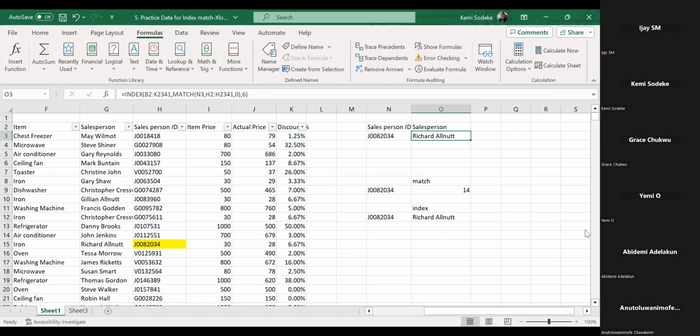So once you start with the index, and then you get to a comma and you put match, then automatically it knows that you want to put a match, so it guides you. And then once you close that and put a comma, it goes back to index for you to complete your formula.